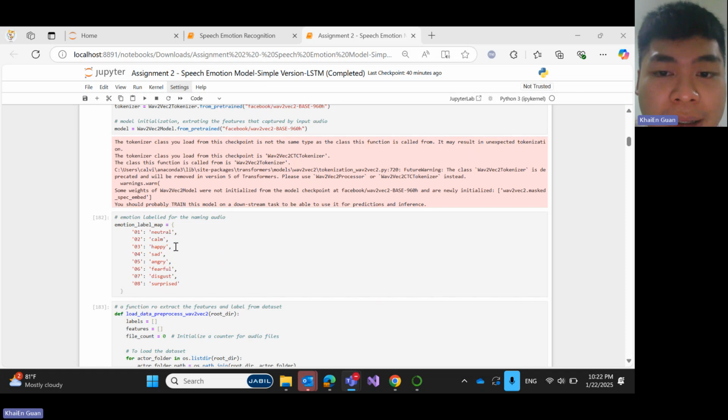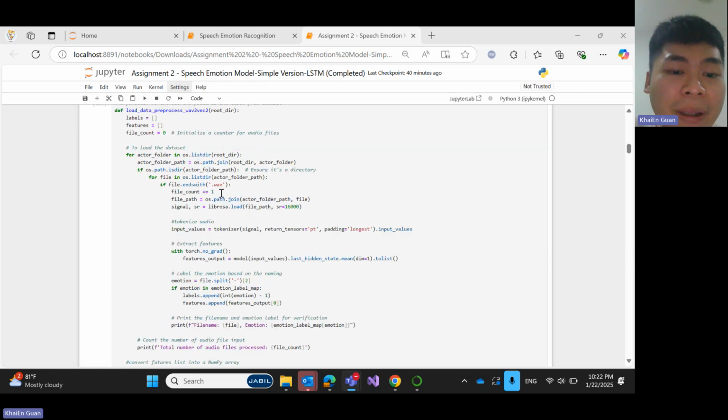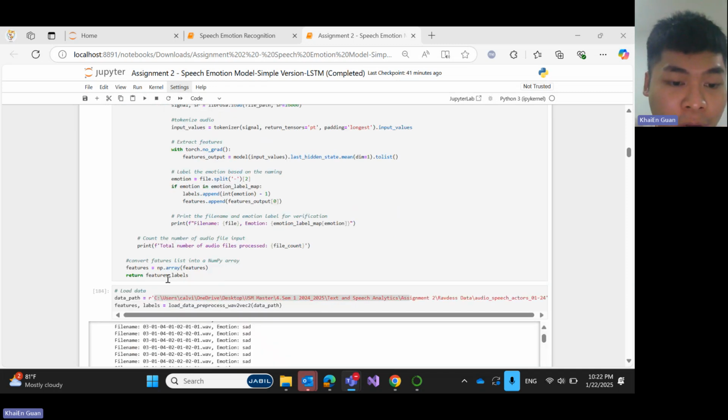Because for this dataset, the emotion of the speech is labeled in the file name, this step helps me to label the class. This class will help me input the data, tokenize the audio file, and extract the features that come out, which I will use later on.